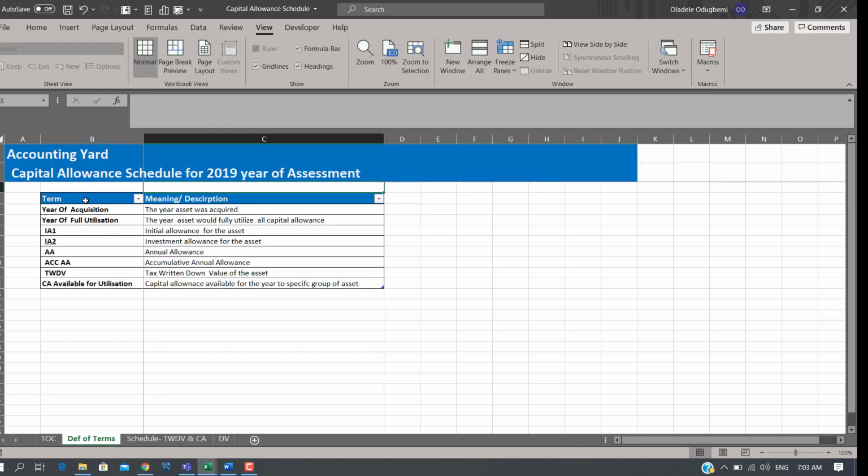We have defined our terms here in this sheet called year of acquisition of the assets, year of full utilization. IA1 is initial allowance for the asset, IA2 is investment allowance for the assets, AA is annual allowance, ACC is accumulated annual allowance, and TWDV is tax written down value of the assets, while CAC is capital allowance available for utilization in a particular year.